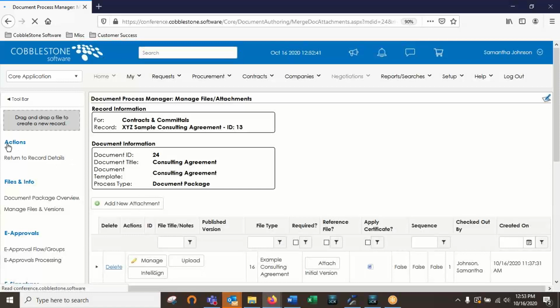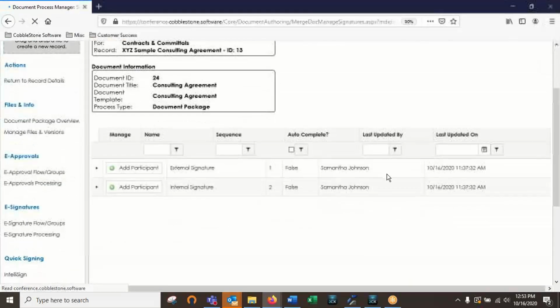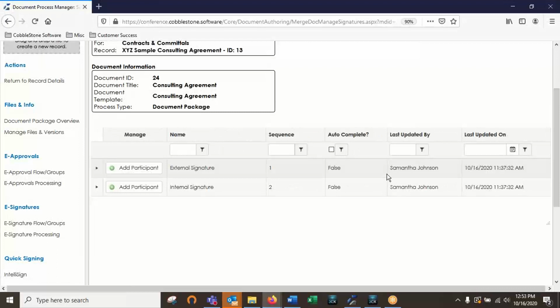And we can see here under our Actions menu, if I scroll down a little bit, I do have an area for eSignatures. Now, if I were to click on my eSignature flow and groups, we can see here that the process I have set up is fairly linear and pretty simple. In this case, it's just going to go out to the external signer before rolling on to the internal signer for this document. However, as I said before, maybe with your consulting agreements, your CEO signature is going to be required on all contracts over $500,000, say. Again, that's something that's easily set up within the system.